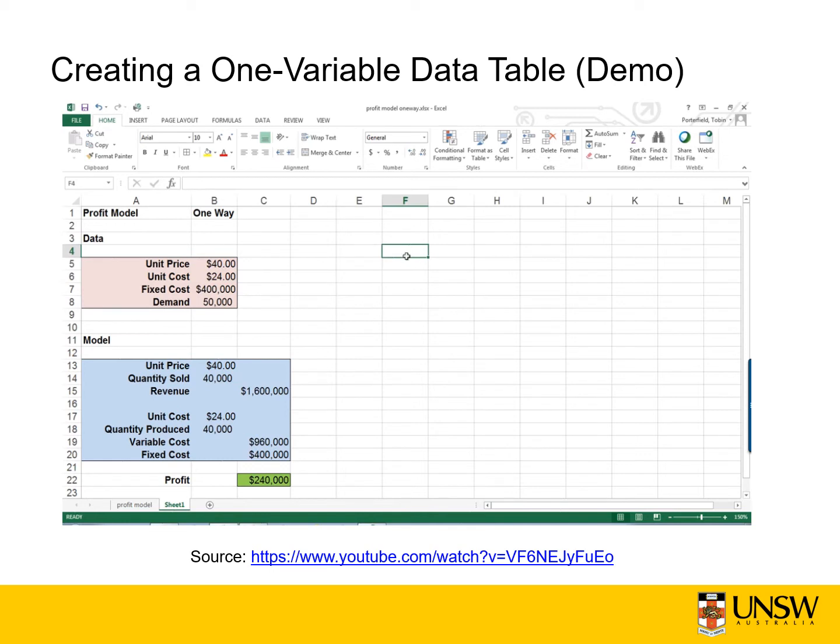And so I'm going to move over here on the right where there's some space for us to create this new data table, and I'm going to tell it that I want to calculate profit. So I'm just going to put equals C22, so that'll draw in my profit calculation. And I'm going to move down and over one, and I'm going to put in different levels of demand. So I'm going to put in 10,000, 15,000, 20,000, and then I'm going to just use the replicate function in Excel to get us down to, let's say, 60,000. There we go.